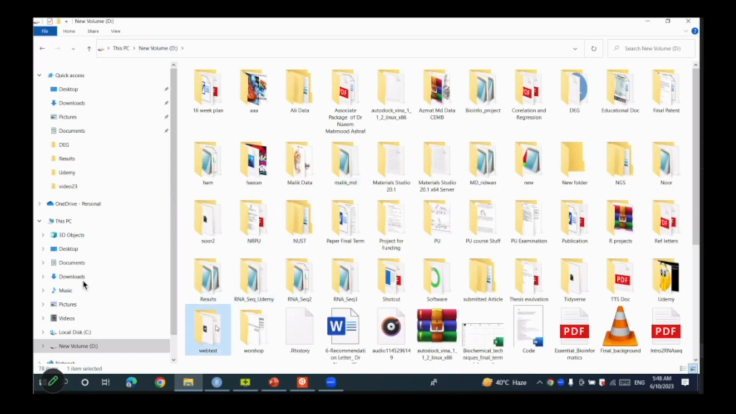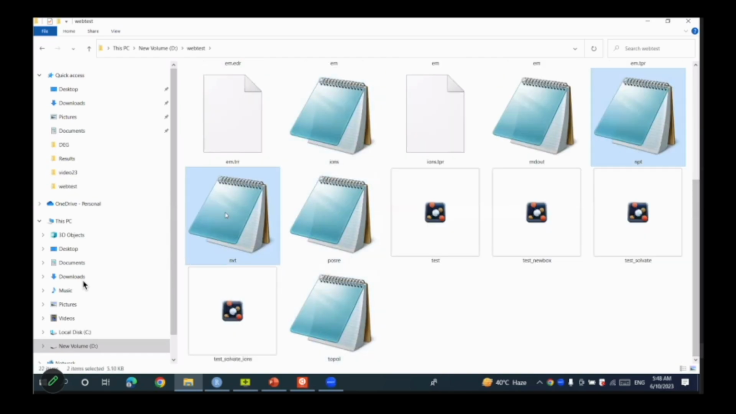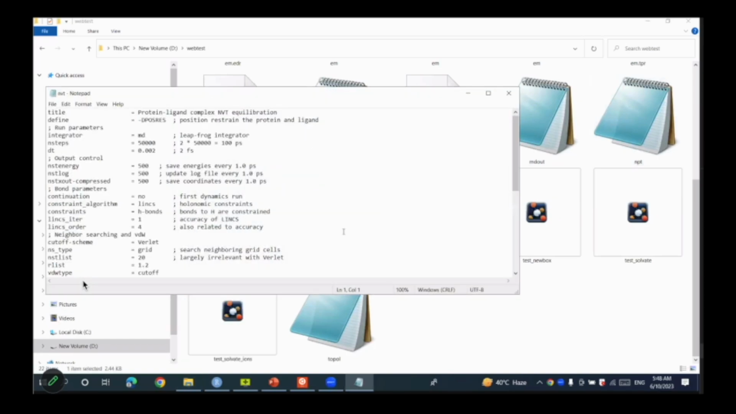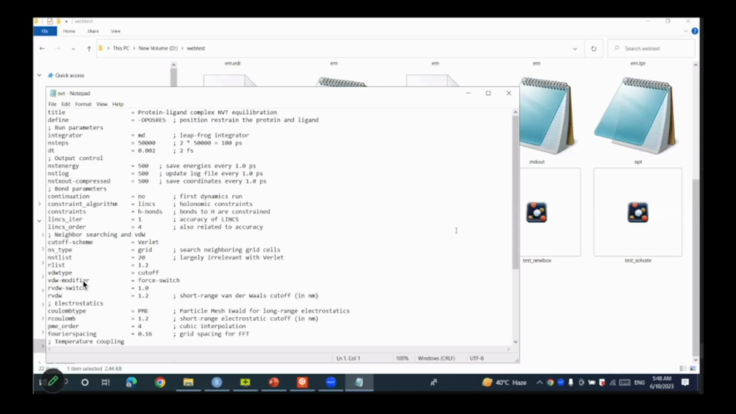So let me come back to my folder. I'm going to place them here. We can see the NVT and NPT MDP files. Let me open them in a notepad once again, so you can see the content of these files. You can prepare them by yourself, or you can ask the moderators to send them to you if you really need them. So we are going to use these files.